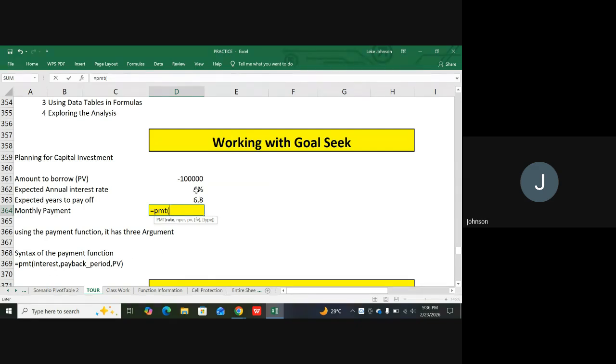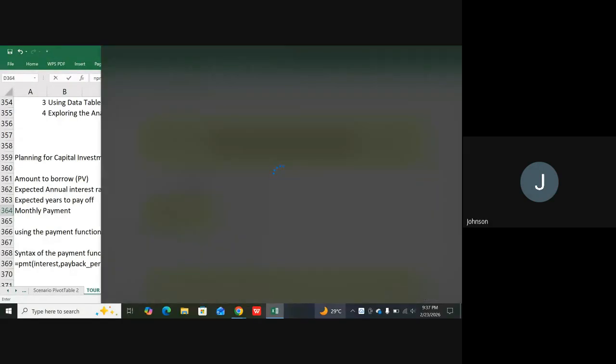It is 6%. But note that this 6% is per year. Per annum. Yeah, per annum. Yes, but we want it by month, right? So we're going to divide it by 12.